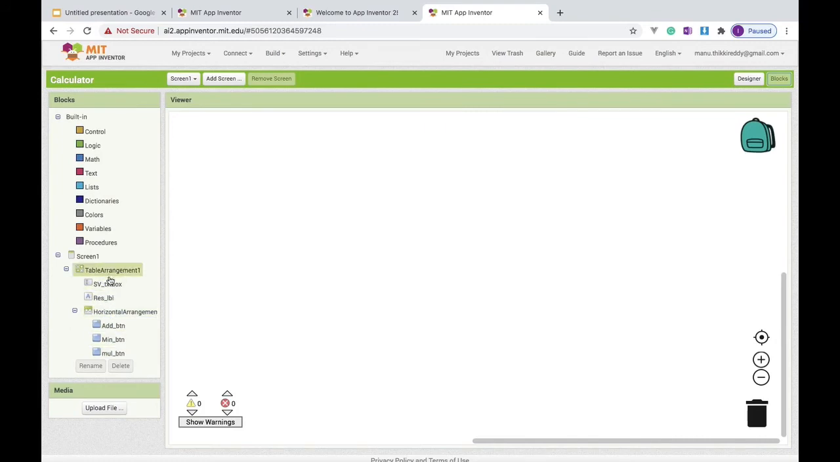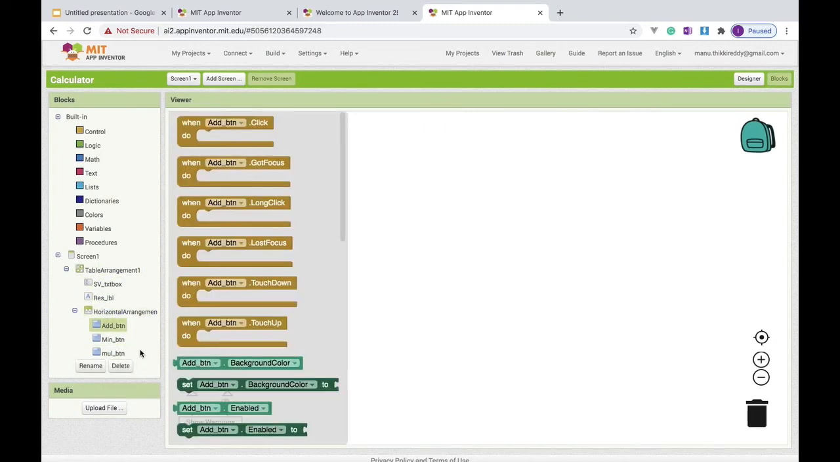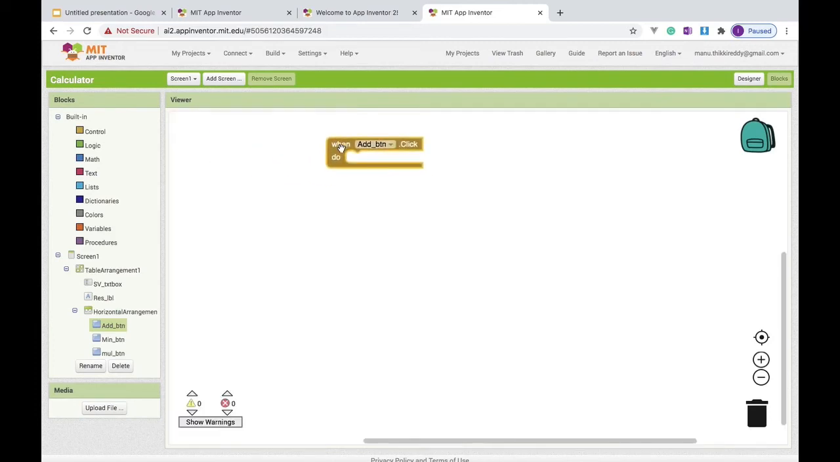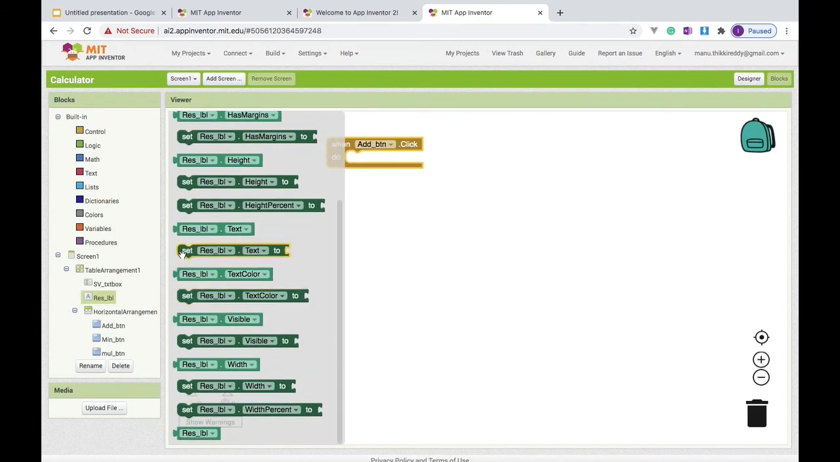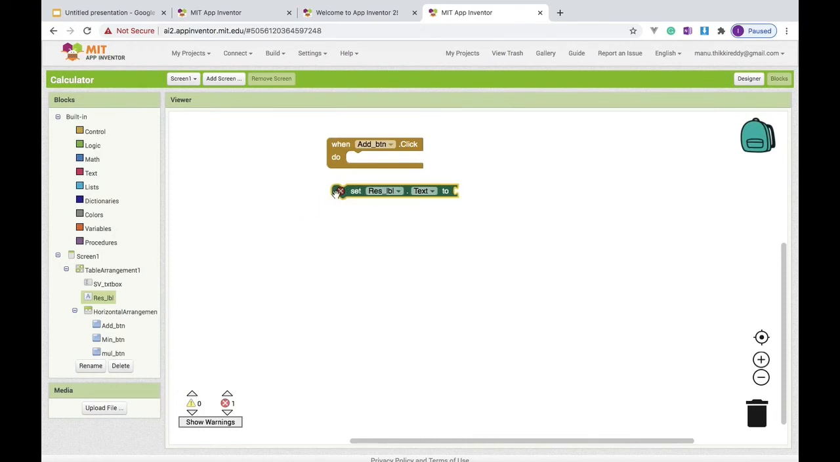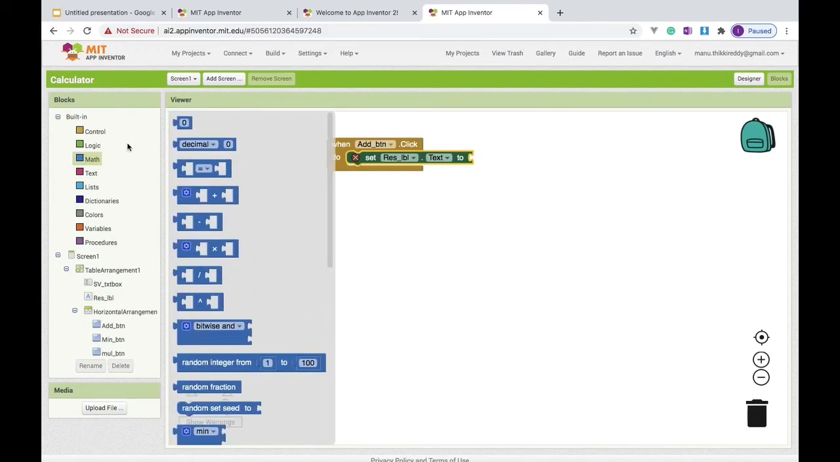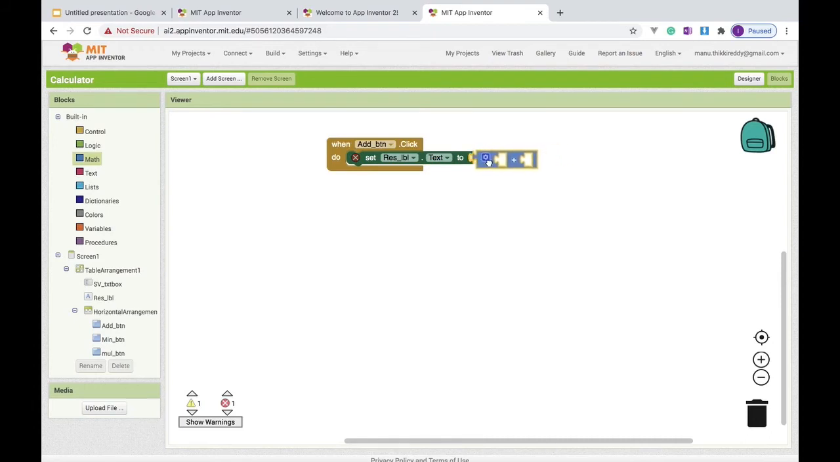As you can see here, we will go first to the add button. We will click the add button, then we will go to the result key, and then we will go to the set result text block here. Yeah, it'll be perfect. Then you will go to the math in the built-in blocks, and here you can see we have an addition block.